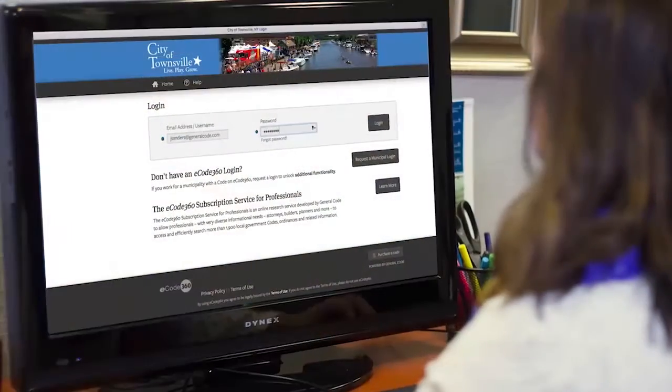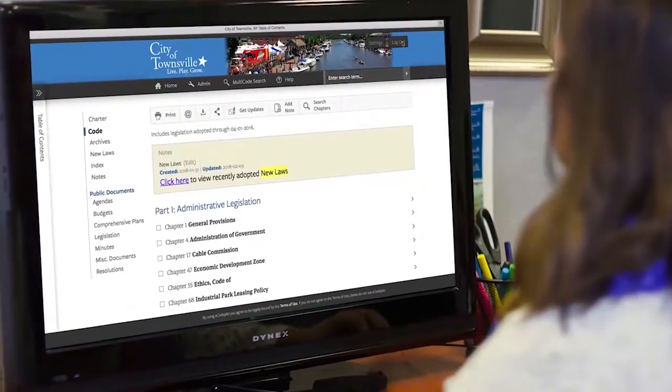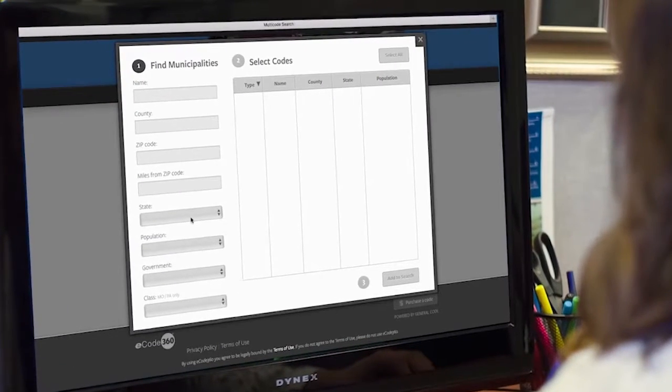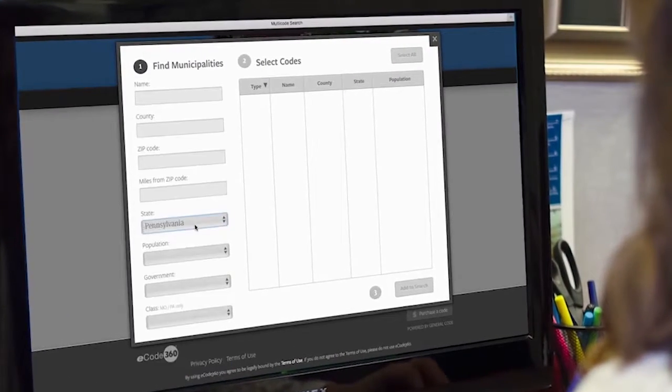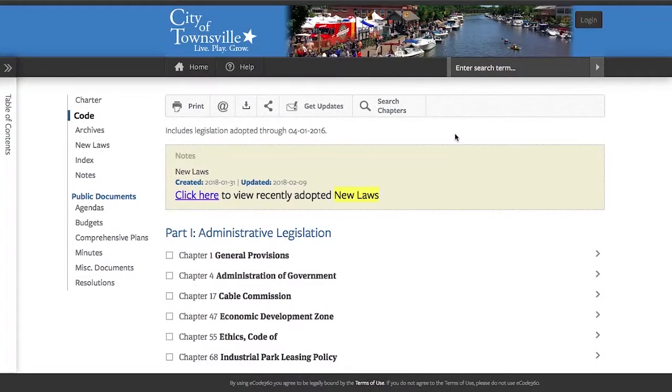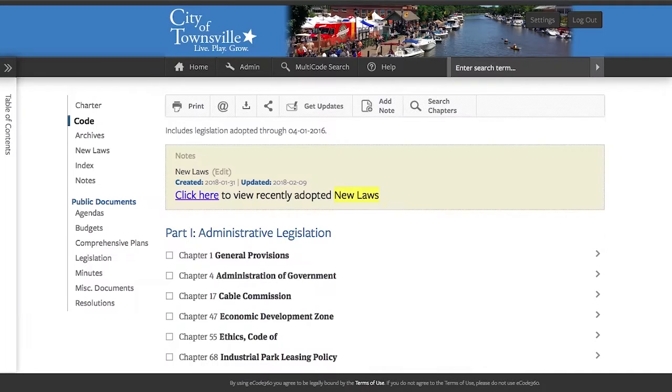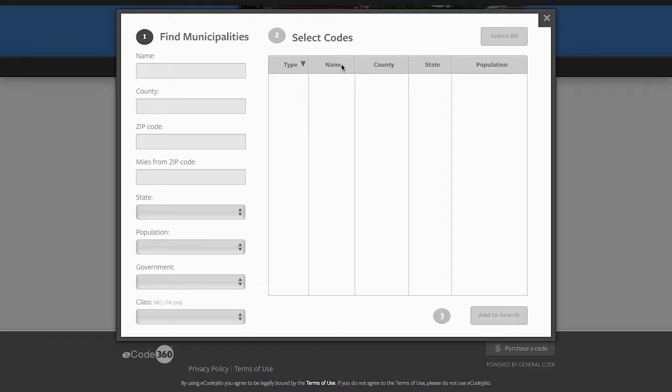The multi-code search tool in eCode 360 can help you find and use legislation from neighboring municipalities, rather than having to start with a blank slate. Let's say you need to draft legislation about the keeping of chickens. Log into eCode and click Multi-Code Search Tool to begin.